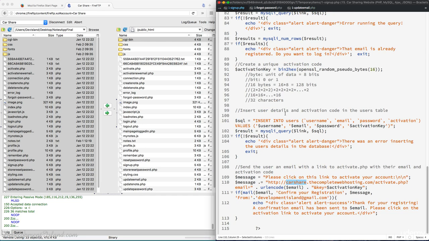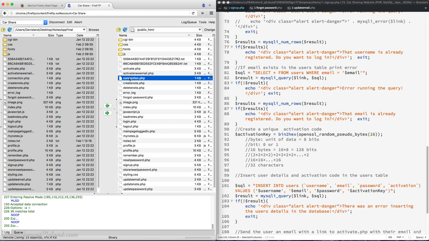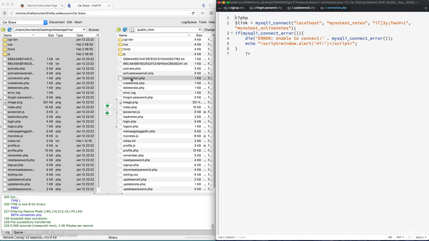All right, now the next step is to look at the database and tables and the connection file. If you remember, in the Notes app, we had a connection file, which we used to connect to the database. Okay, so for our new project, we're going to need to create a database and create all those tables, and also create a user that we will add to the database. So let's go ahead and do that.